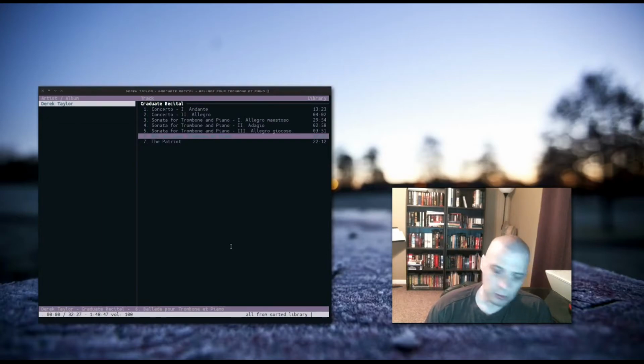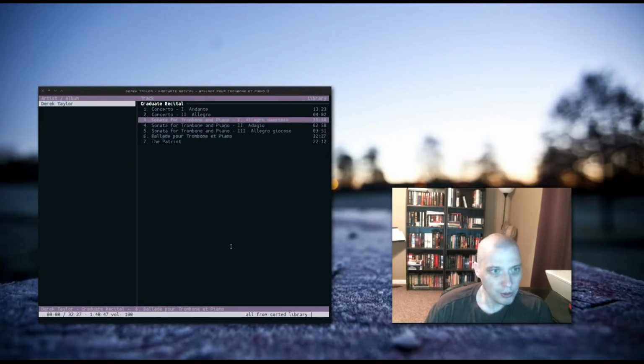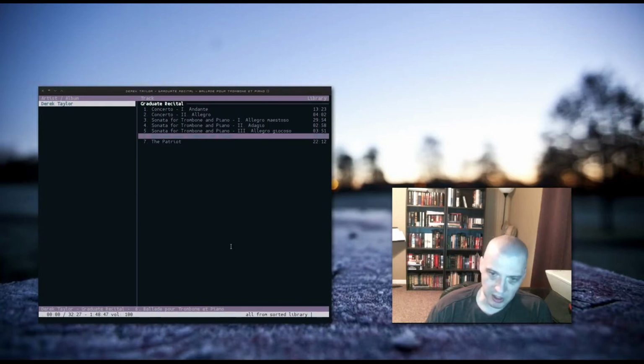How do we play it? Well, there's a couple of different ways you can do it. You can navigate to the song you want to play and hit enter on the keyboard, or you can hit X on the keyboard. Either one of them should start the song playing. And now the song I've chosen is playing.